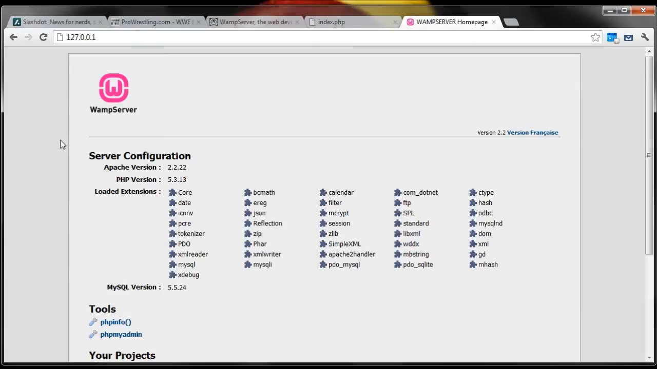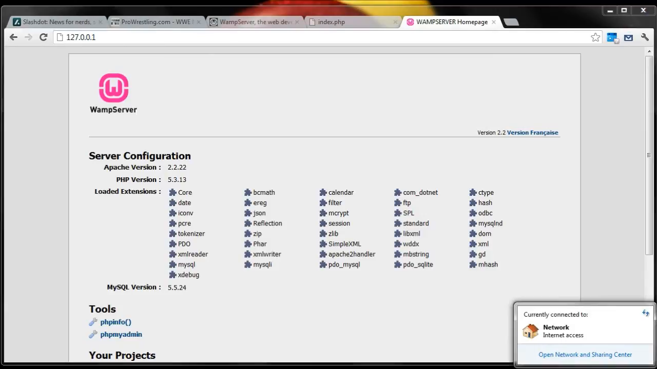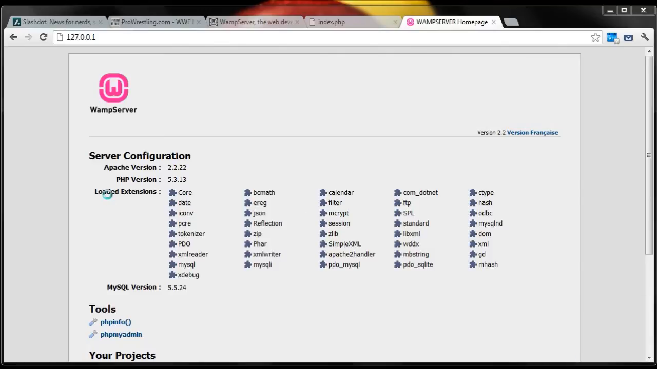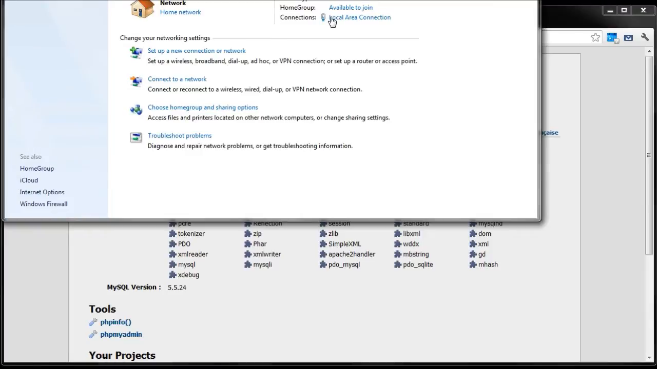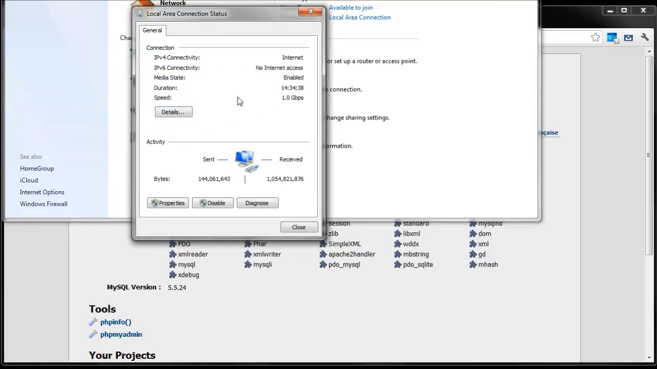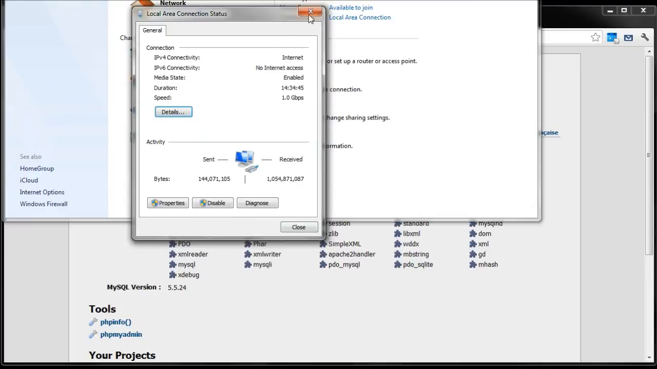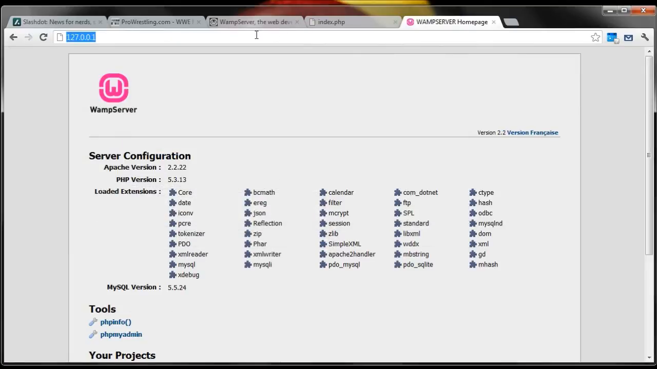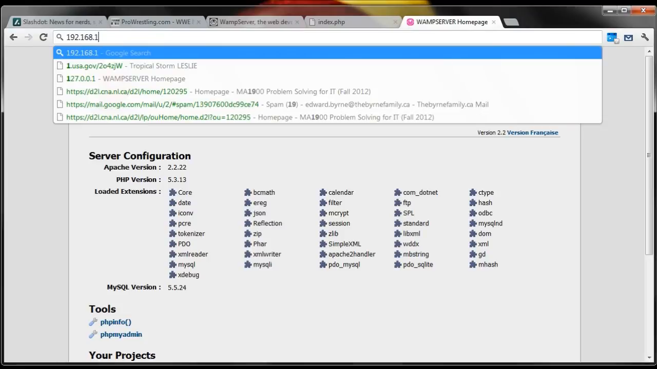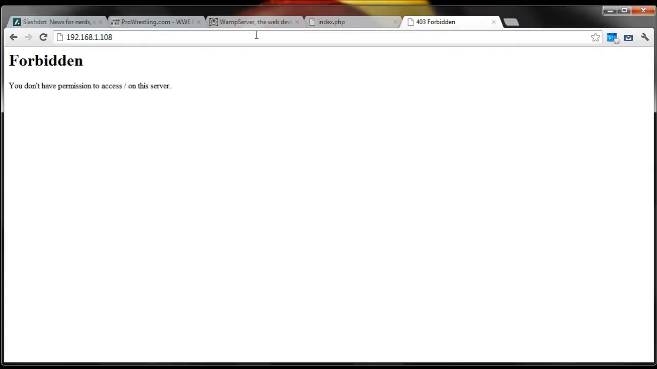But if I was to go by my IP address, let's see if I can find my IP address real quick. I guess I am going to go there. There we go. So my local area connection is 192.168.1.108. Okay, so 1.108. Now if I try to go here, I'm going to get this thing saying it's forbidden by some sort of rule. And that is true.